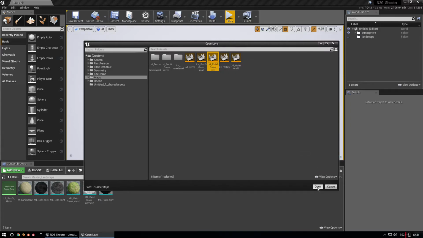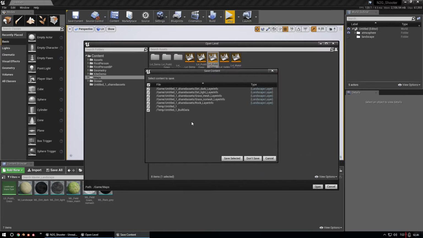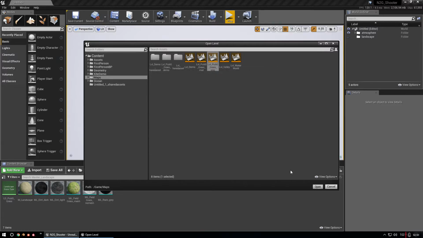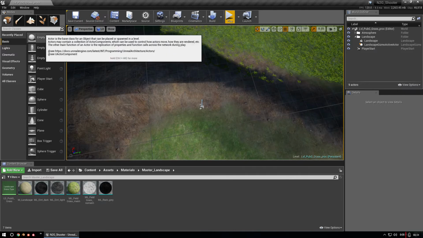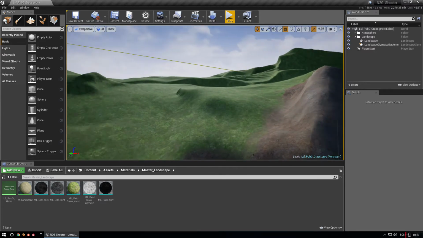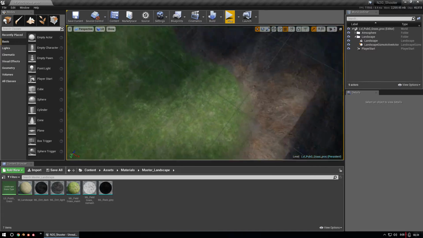We're gonna actually go straight into my little PUBG grass levels. I have one with procedural. Alright, so here we go with this. Procedural foliage. Well, let me just overview what I've got here.